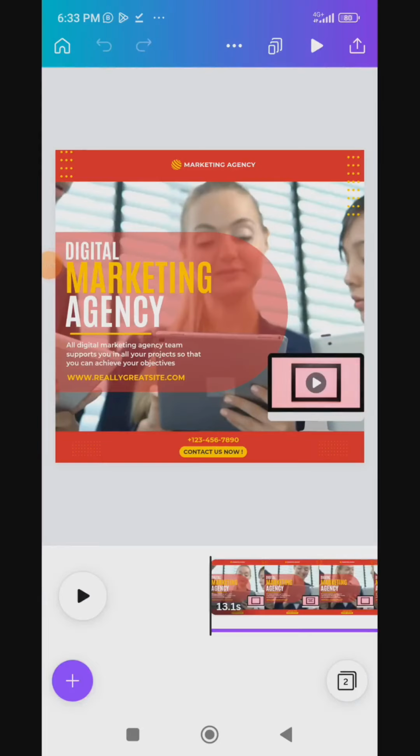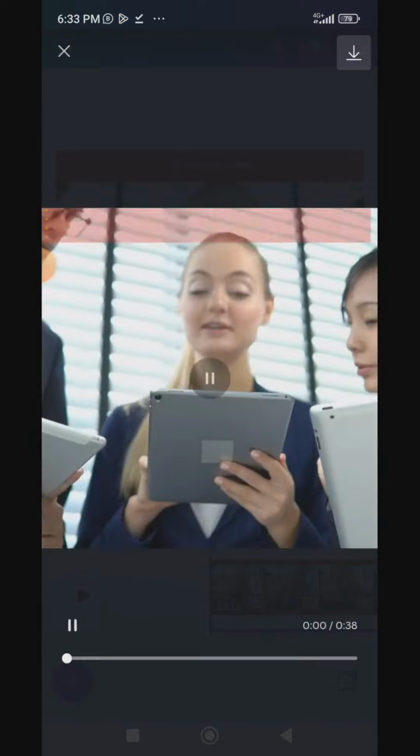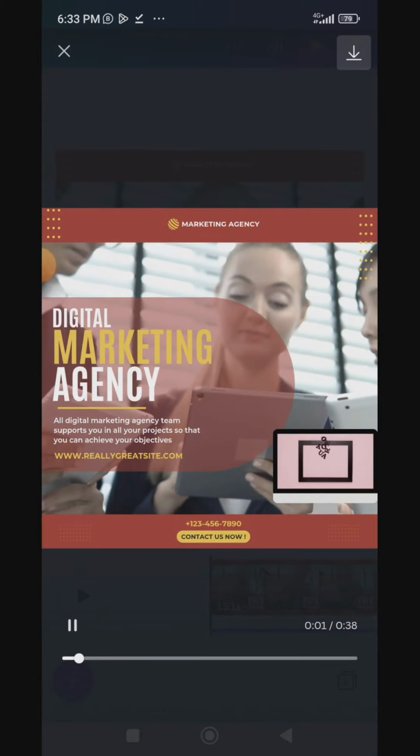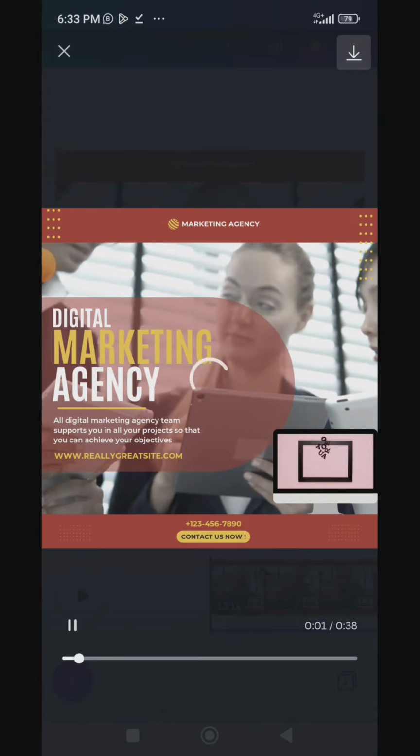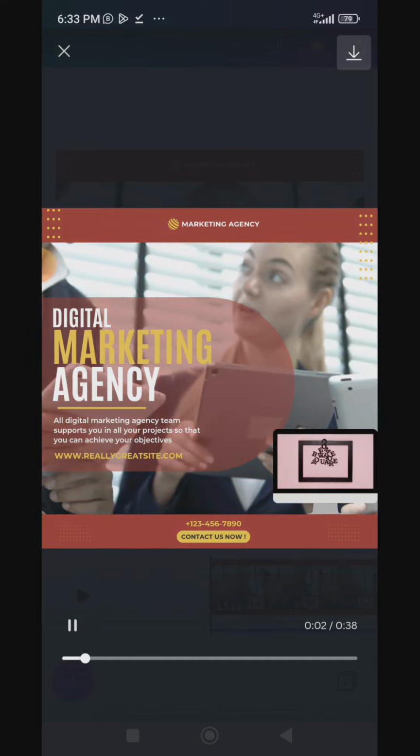Also, if you want to preview your video before you export, you can select this play icon at the top, so you'll be able to play your video to know what it looks like. So that's where to play your video and preview it.